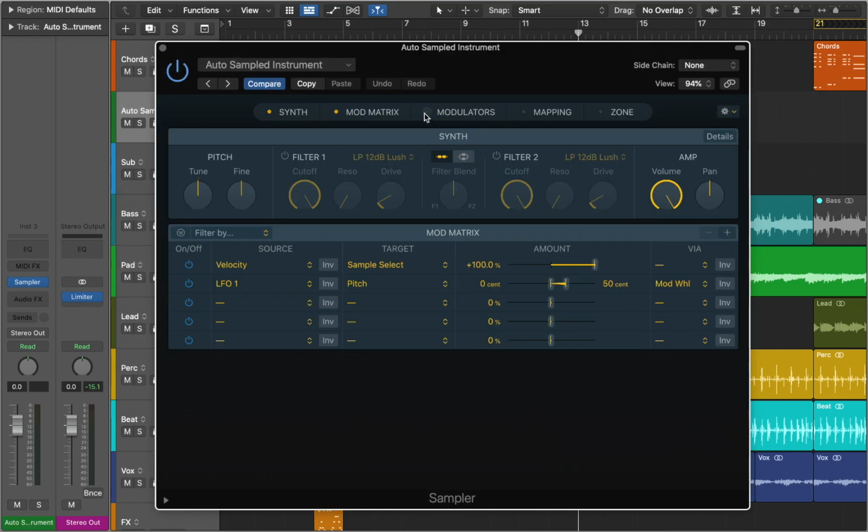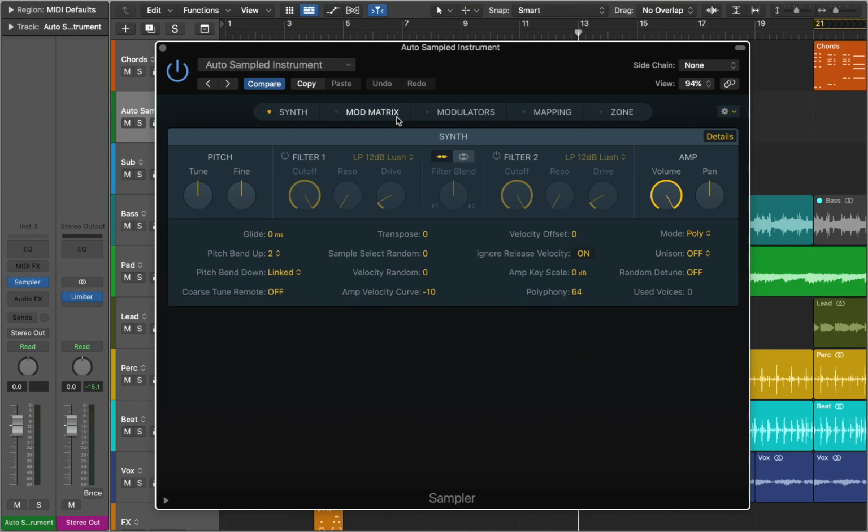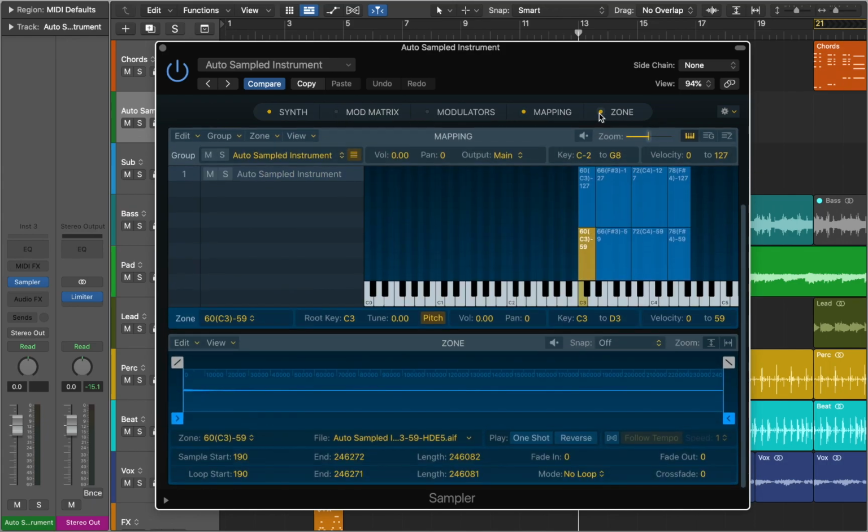Now let's close the windows that we don't need, modulators and mod matrix, and look at the zone and mapping of the sound. As you can see, Logic Pro automatically mapped the sound according to the settings of the Autosampler. So this way you can create your own instruments. Or if you have a mono analog synth, you can sample it and then play it polyphonically on your laptop.